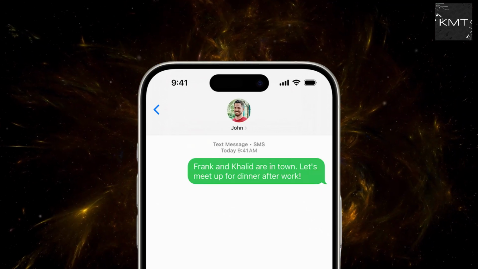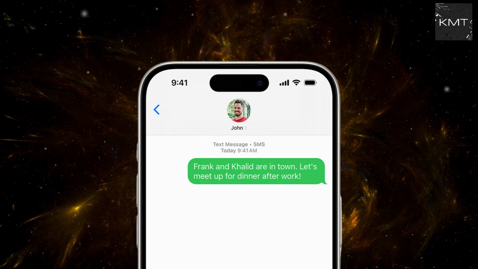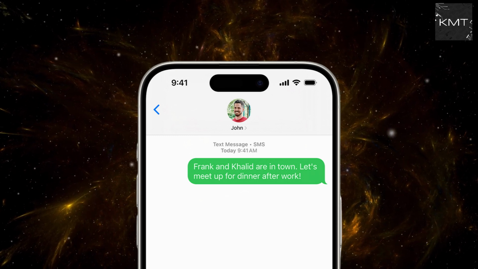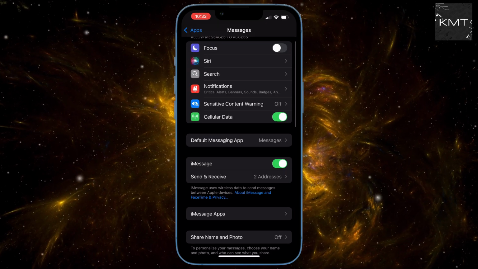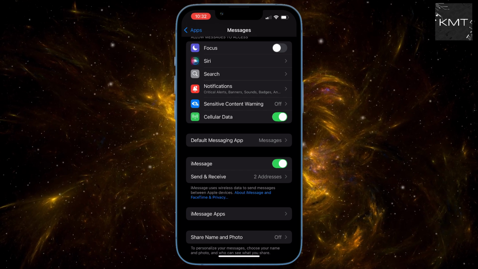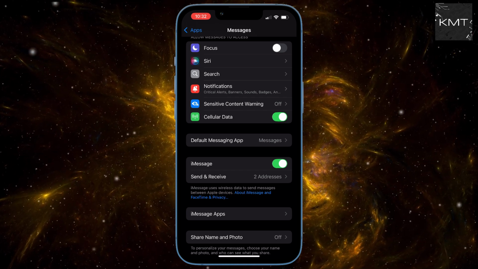If you're still sending as a green bubble, don't panic, it means iMessage isn't quite activated yet. Double check your settings, and sometimes a quick restart of your iPhone can help. And there you have it. You successfully activated iMessage on your iPhone.